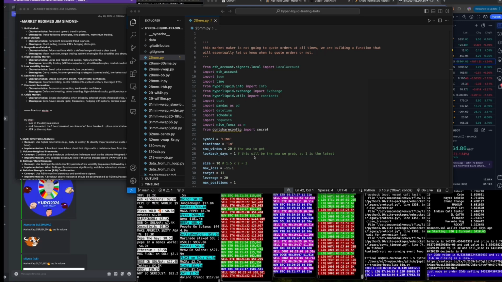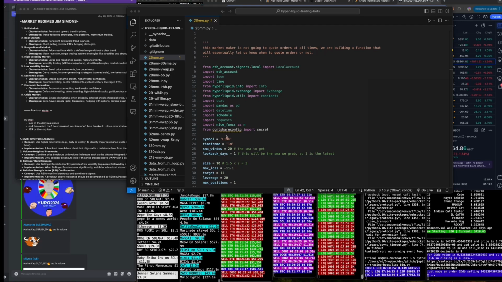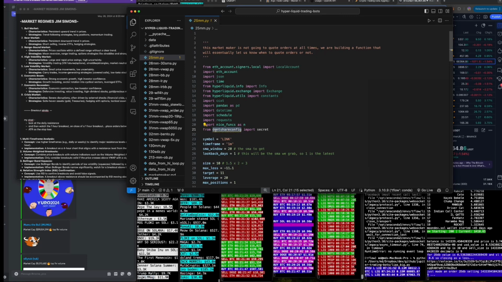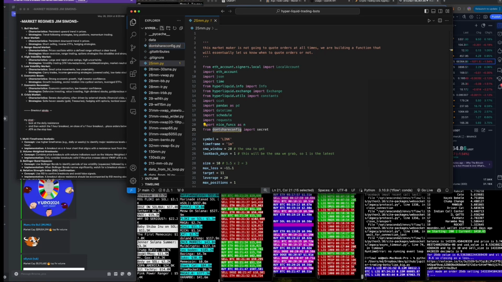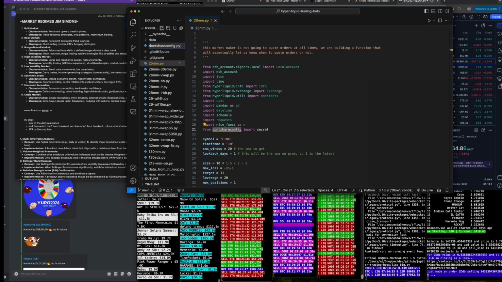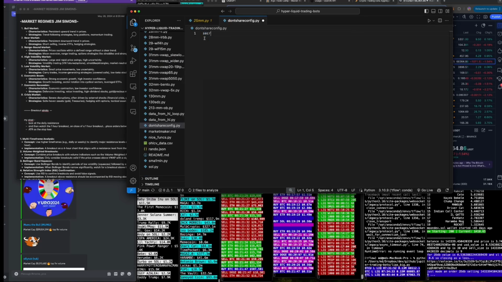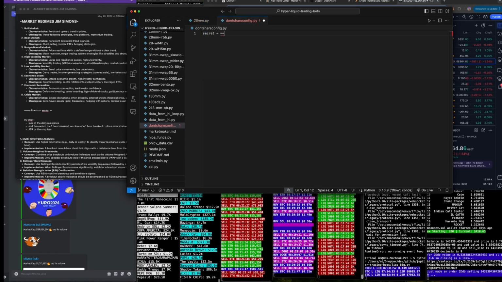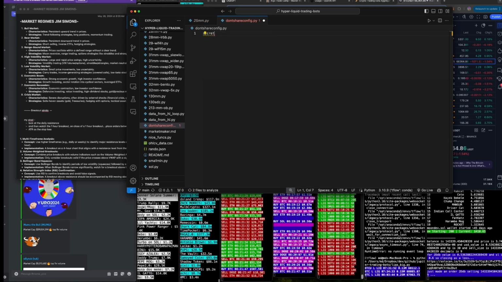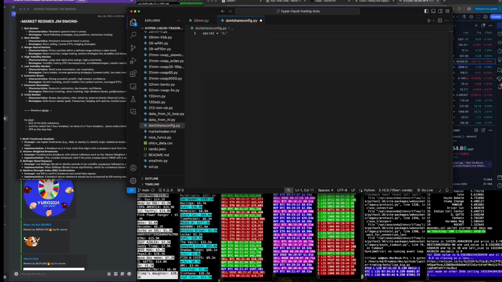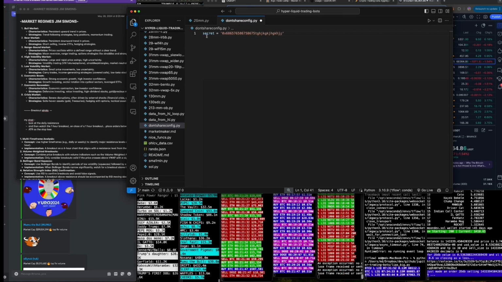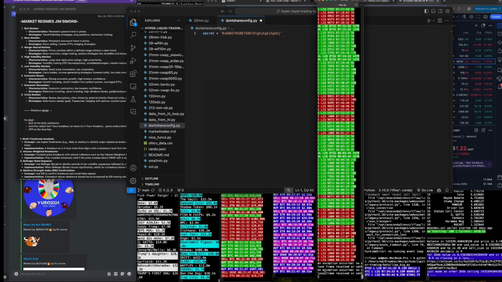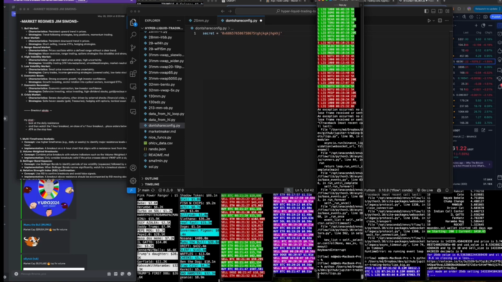I got to get a don't share config up in here. As you can see, it doesn't have mine right now. So I'm going to say don't share config.py. And then I'm going to make a secret. This is going to be my literal private key, so be careful with this one. It's going to be my private key on Hyperliquid. I got to get my private key. So it is what it is.